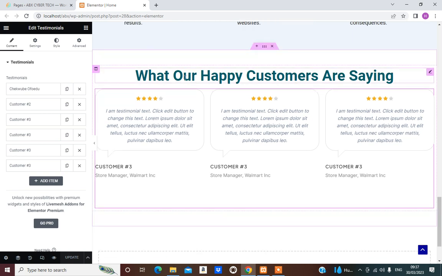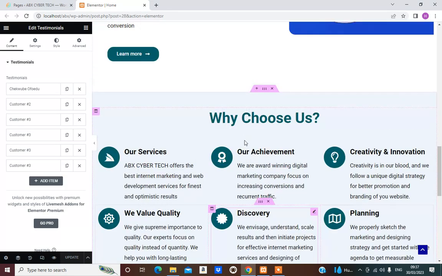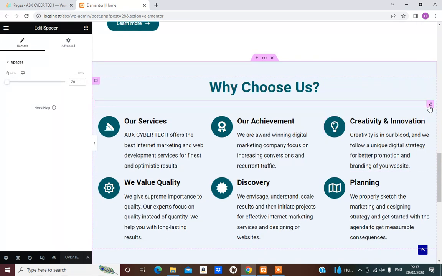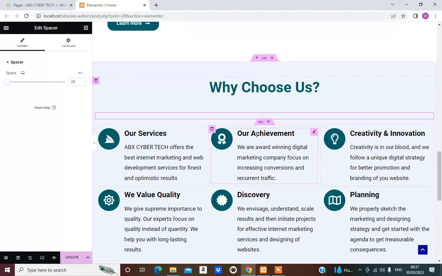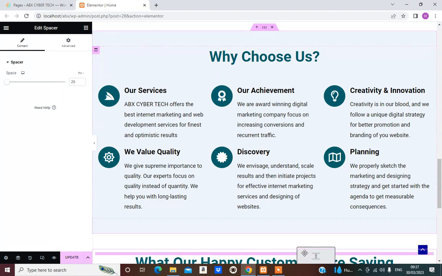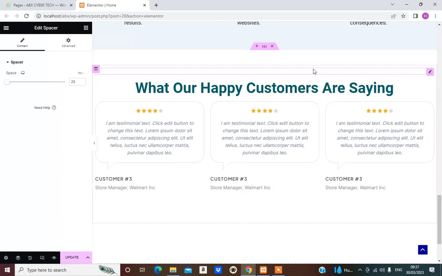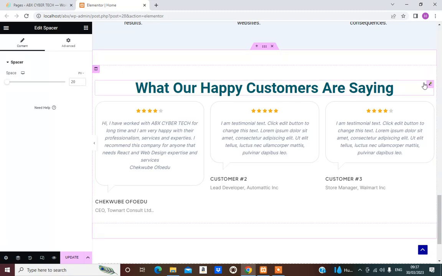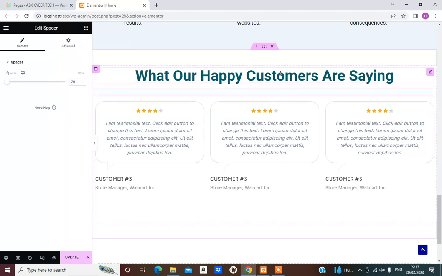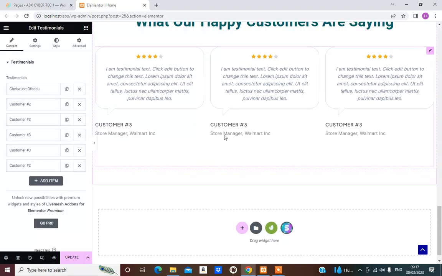What I need to do here is to see how we can have a space between these testimonies and the header. Like we do here, we have a space of 20 pixel. Duplicate, just take it down. Yeah, so I have the space between the header and the testimonies. So now I can fill in the content of this testimonial.